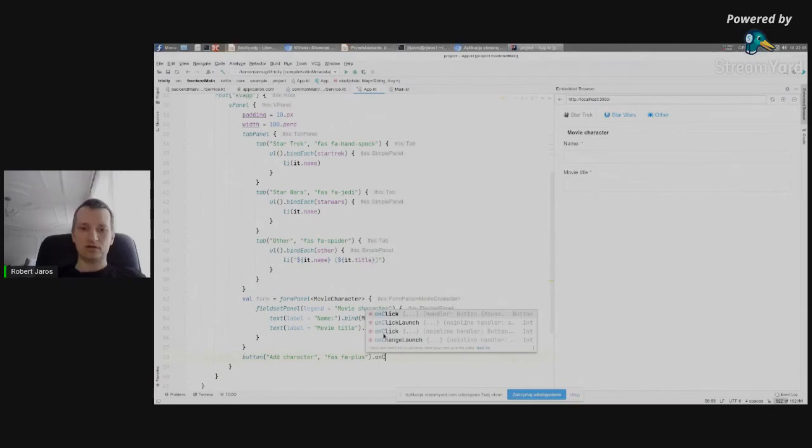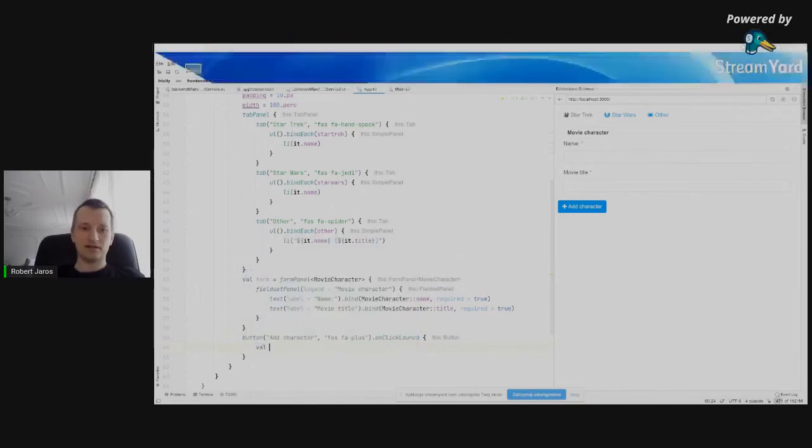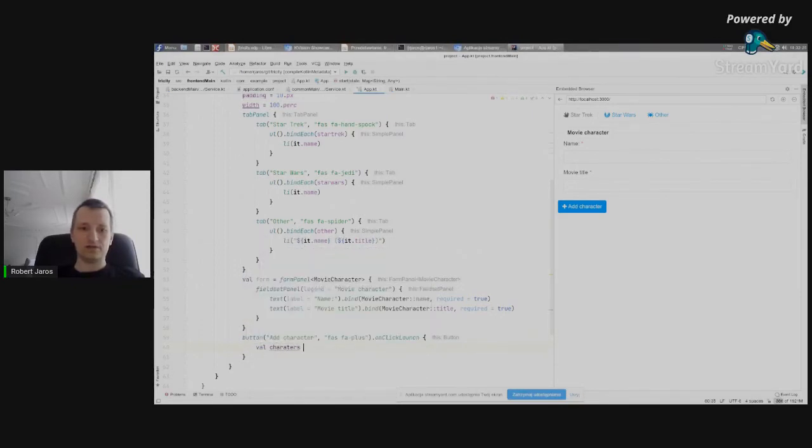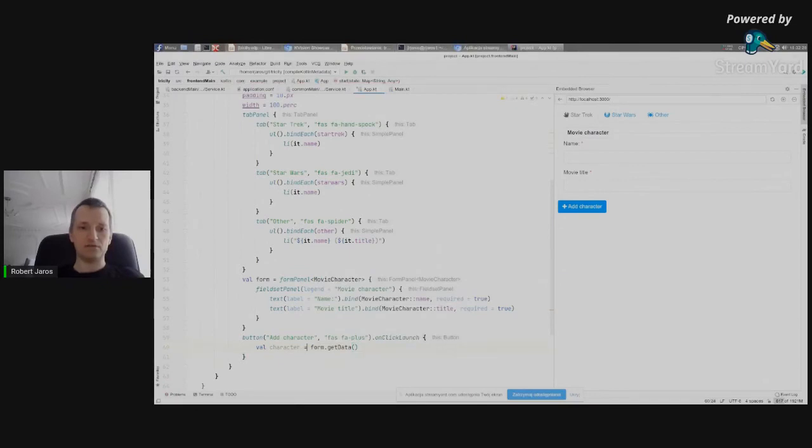Now we can use the launch and suspending version of onClick. And now we can just use our form get data. This is something I told you a minute ago. Character is of type movie character. We are getting the whole data from our form as a single instance of our data model data class.